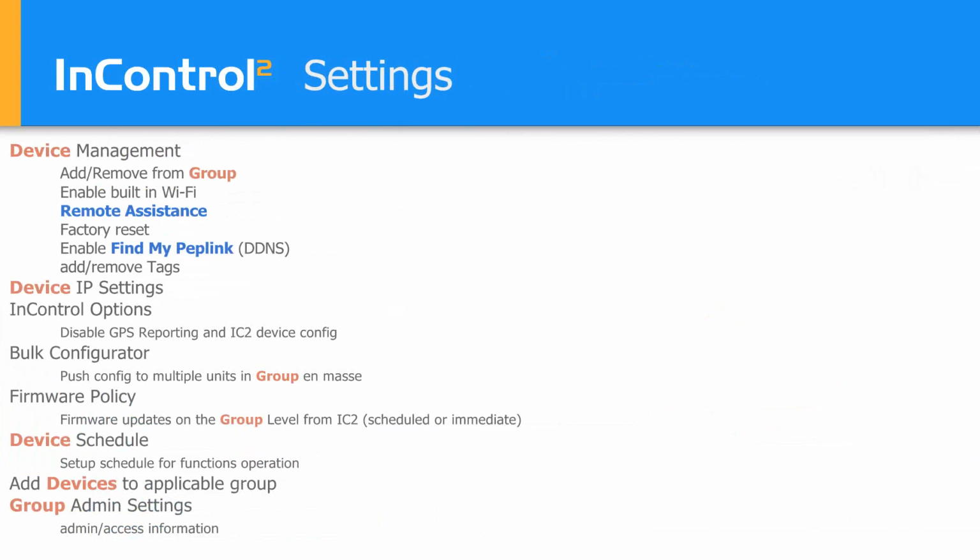We do have the ability to enable remote assistance, factory reset the unit, and a relatively new feature we have on there is Find My Peplink, which is basically a dynamic DNS that you can associate to the device as well when you need to see what the IPs are. Add or remove tags. This is also where you can control some overall InControl options if you want to disable GPS reporting or to make sure that nobody can push down InControl 2 configurations.